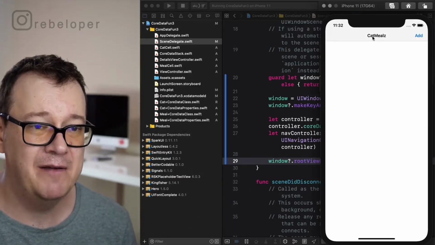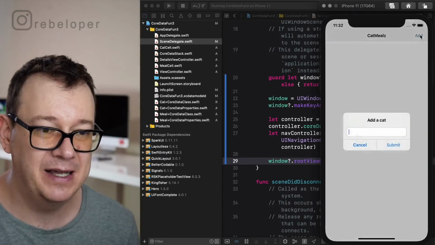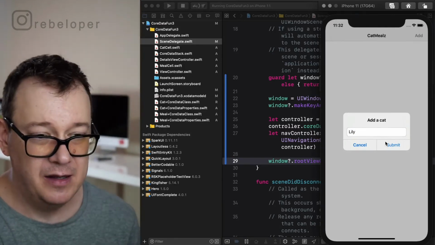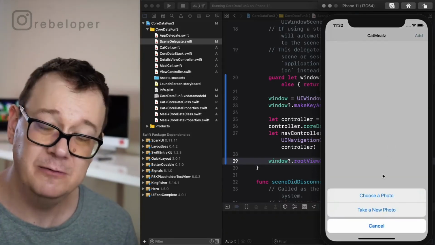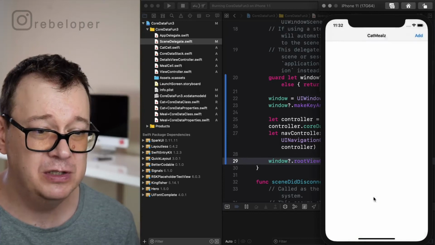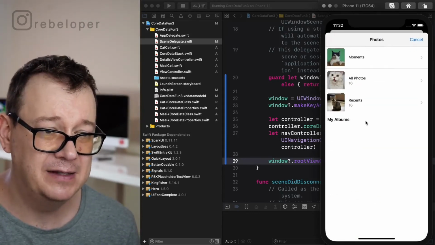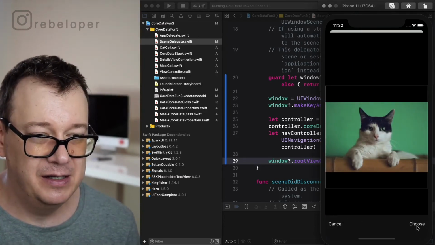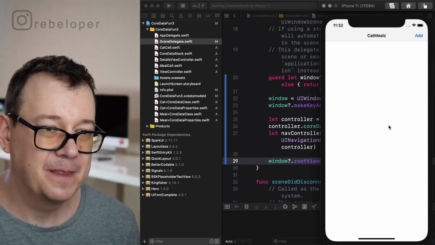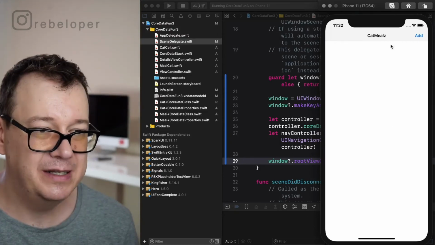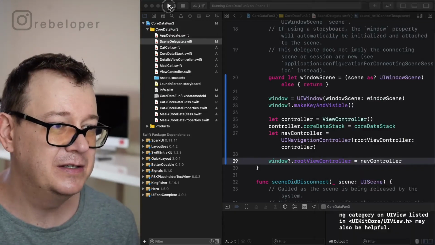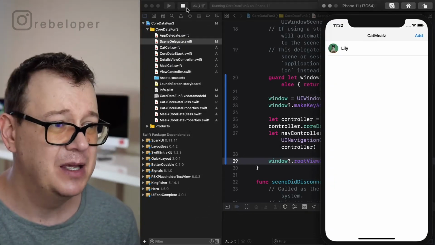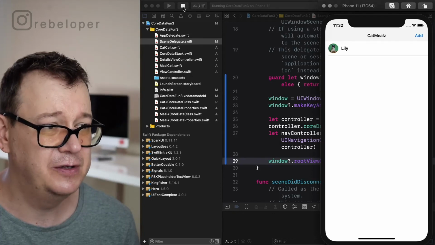And as you can see here, we have our cats' meals. So let's add here, I don't know, maybe Lily, and let's submit. So we now need to choose a photo. Let's just wait for that. And let's see here. Really cool cat there. And for some reason it's not updating. Let's just build and run so we can see that it actually saved it. It did save it, but for some reason it's not going to refresh it.